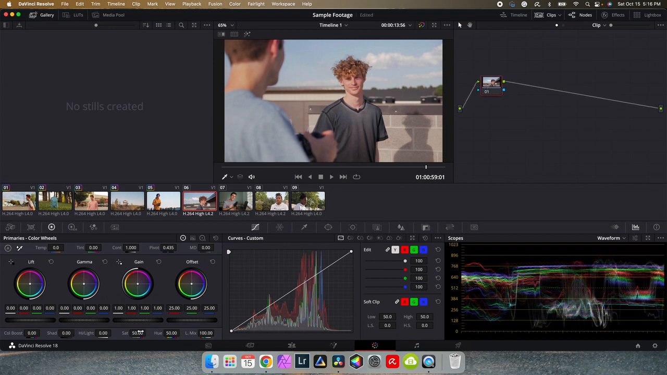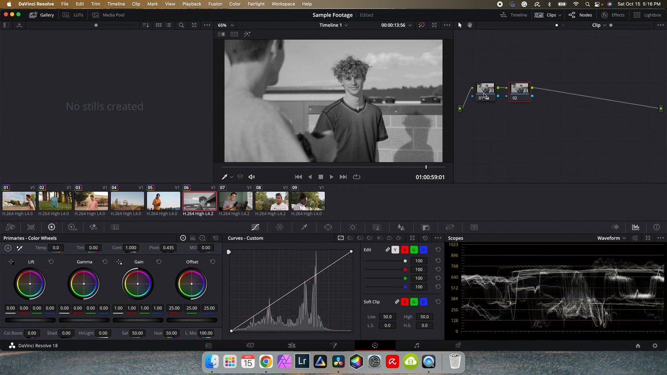First, we're just going to desaturate just like we've been doing. And we'll create a new node, Option S if you're on Mac or Alt S on Windows. And then we're going to adjust our contrast.